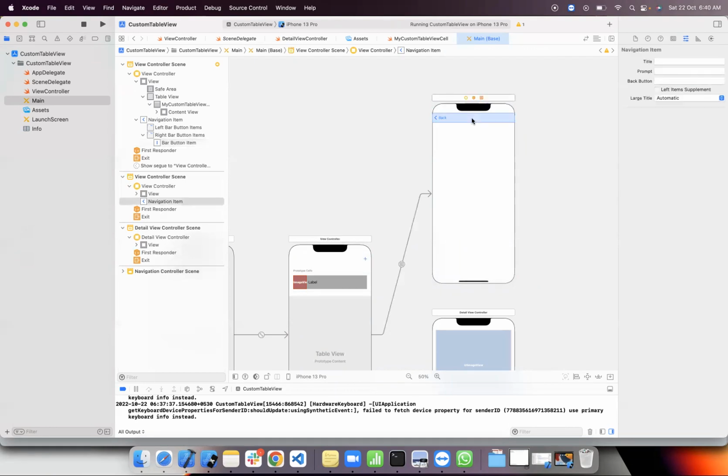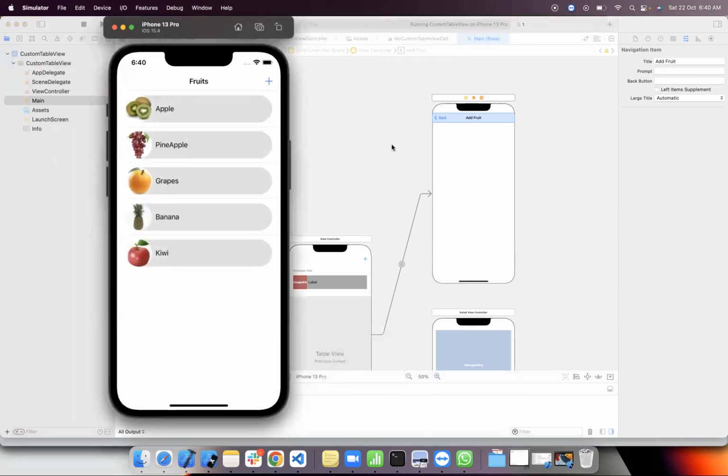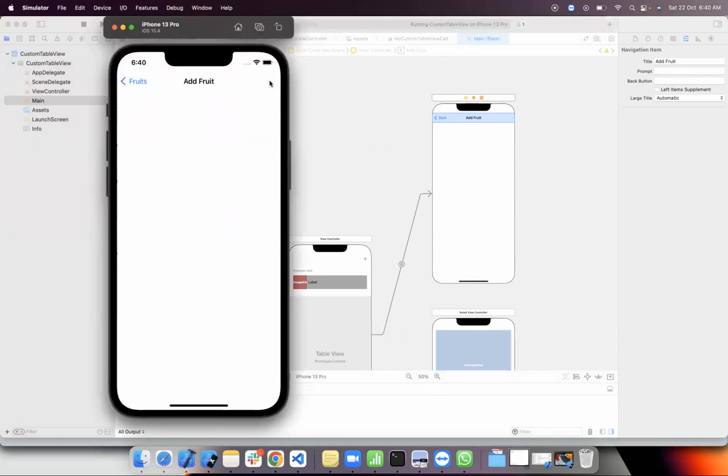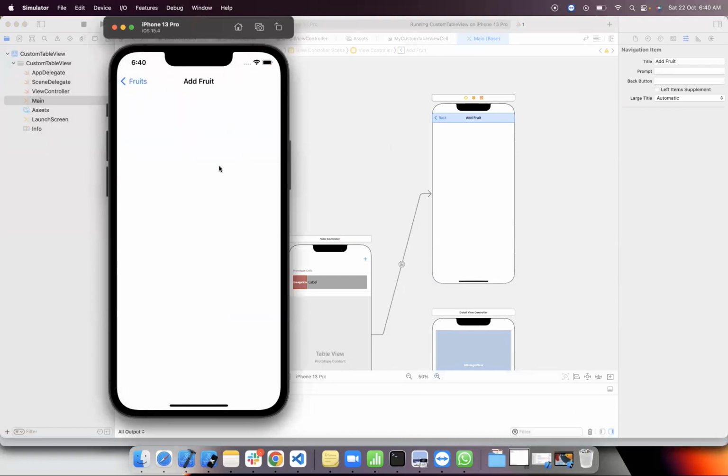Okay, here we have a navigation bar by default. This is add fruit. This is the add fruit view controller. Let's run it. I am clicking the plus button here. We are in the add fruit view controller. The navigation controller by default provides you the back button. So I came back. Now here we need to write our logic.